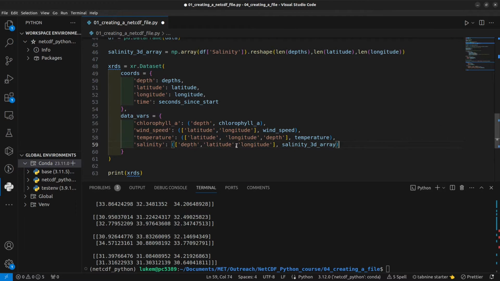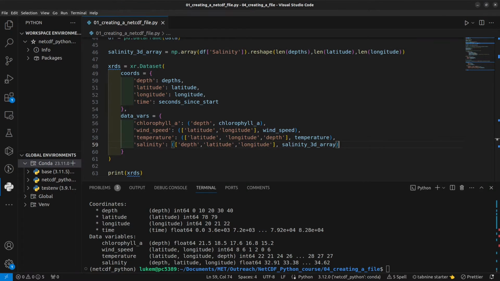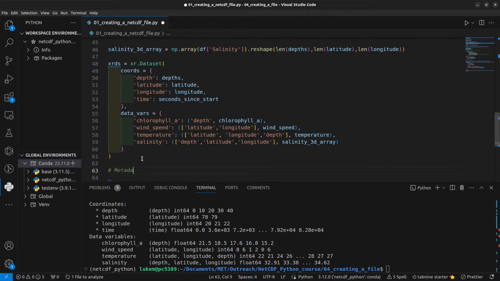If you do get this order wrong, as long as the dimensions are different lengths, it will complain and you can rearrange as you need to. So there you go. But is that compliant with the FAIR principles? No, it's not. We need metadata. So let's create another section here. Metadata.